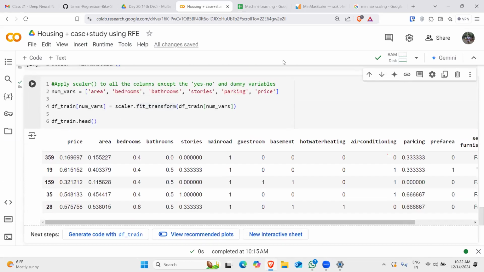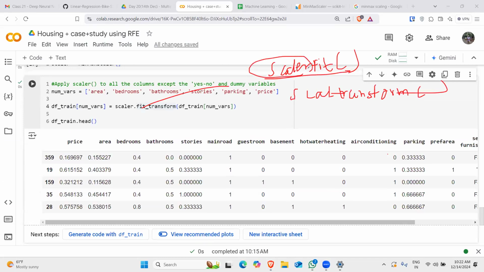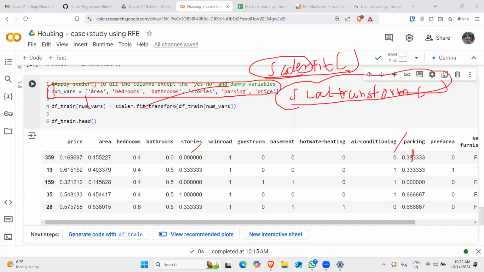So now it's time to, we were discussing this, no? So first way is you write down scalar dot fit, then you write down scalar dot transform, right? By fitting, it will just fit this object or this instance scalar on your data. On which data? This number variables or NUM variables. But by using scalar dot transform, it will transform that into zeros and one. So area, bedrooms, bathrooms, stories, parking, price will be converted in the range zeros to one. One is for maximum value, zero is for minimum.